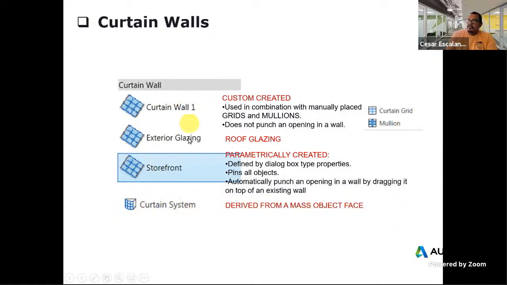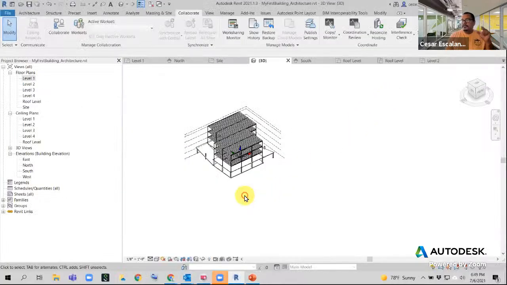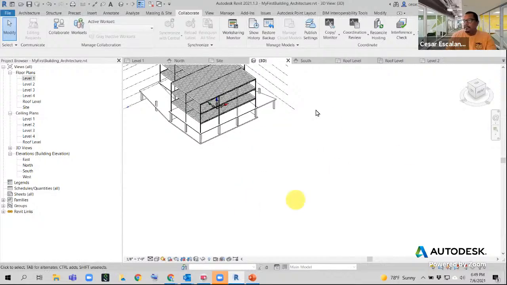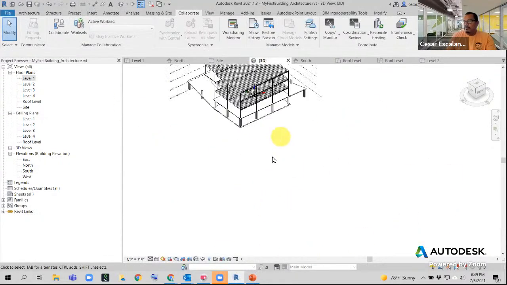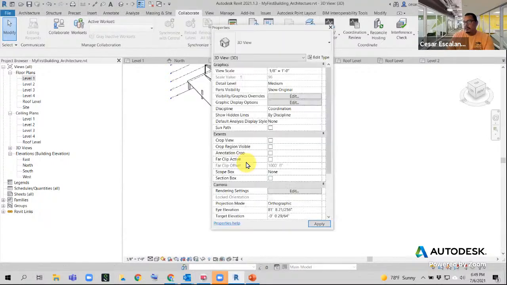Well, let's look at these options. Let's do the easy one. So here on the left side, I'm in a 3D view. Just pick an area outside of the project. And let's start the parametrically created storefront. So I'm going to bring my Properties window, stack it here.